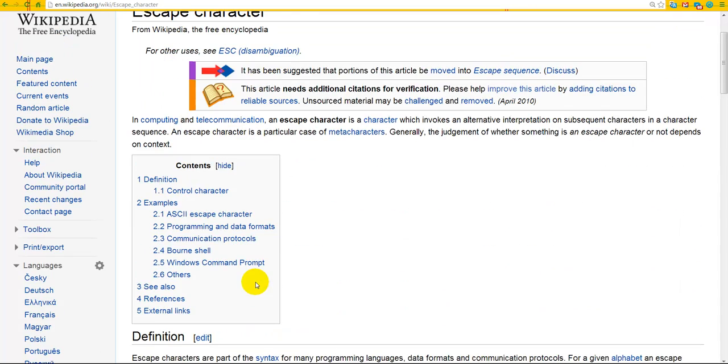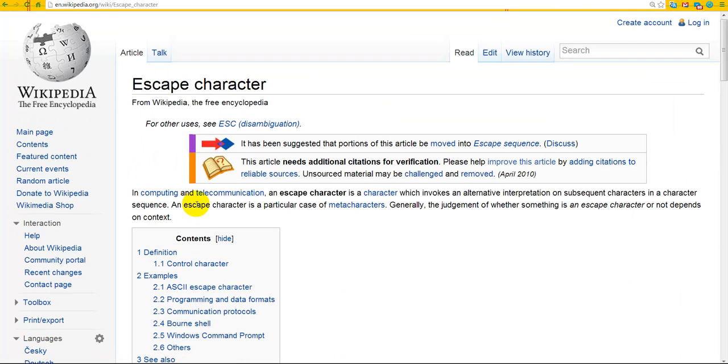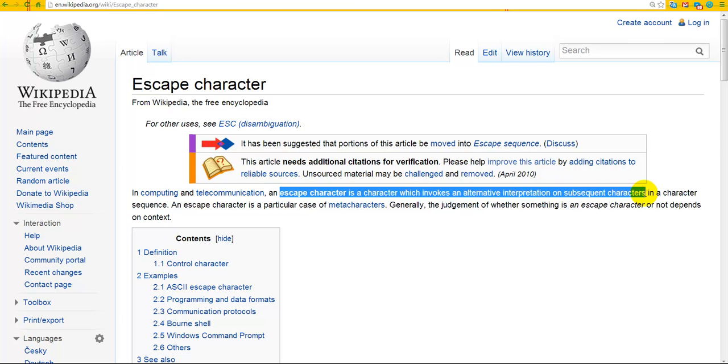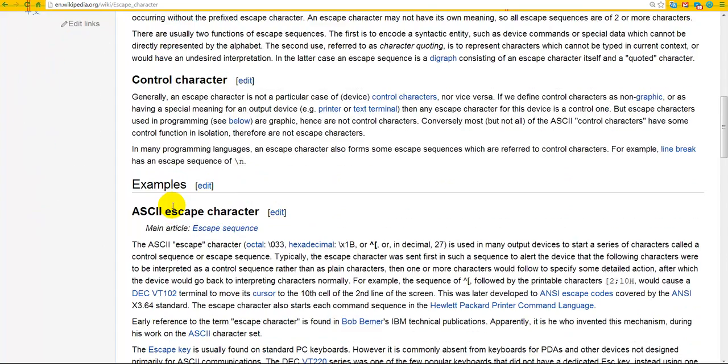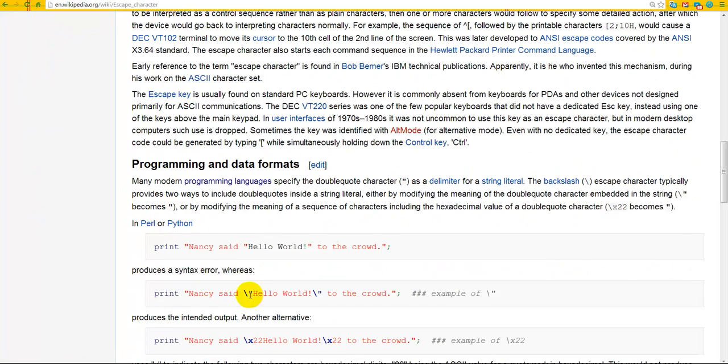So what is an escape character? In computing and telecommunications, an escape character is a character which invokes an alternative interpretation on subsequent characters in a character sequence. So this invokes an alternative interpretation of the quotation mark. Okay, so that's called an escape character.